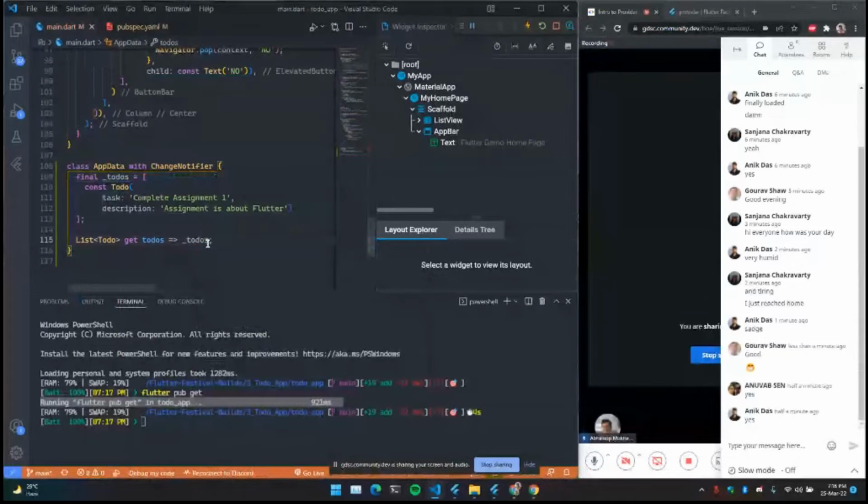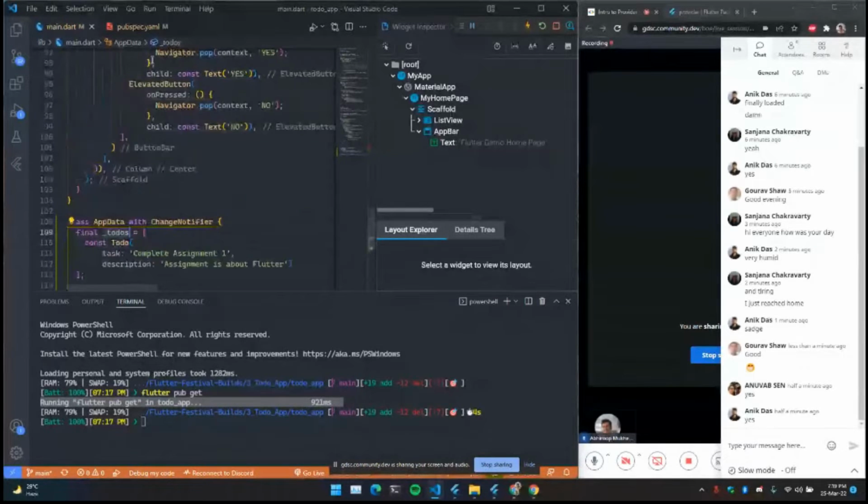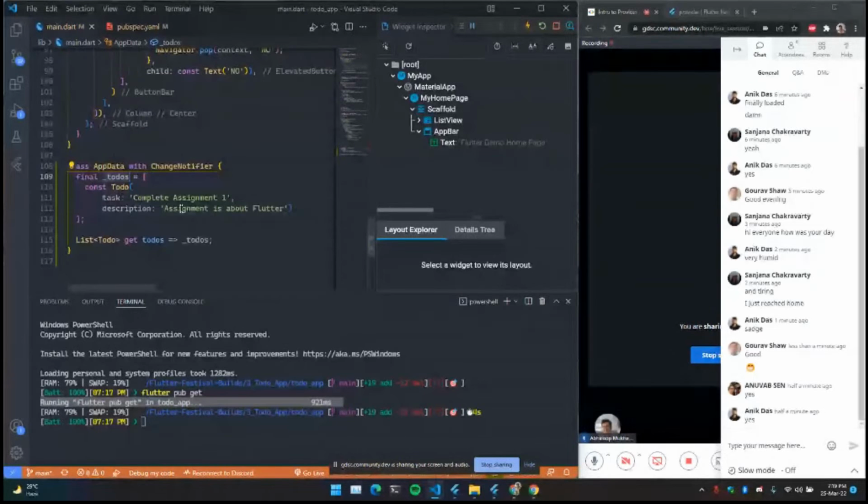Why I am doing this way and not making this public is that I don't want unnecessary changing of this data. Because if I give direct access to this, outside classes can edit this list, which I don't want. So for editing, I am providing two functions: one is add and one is delete.